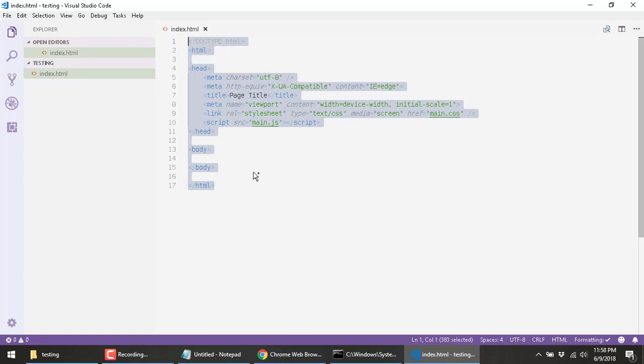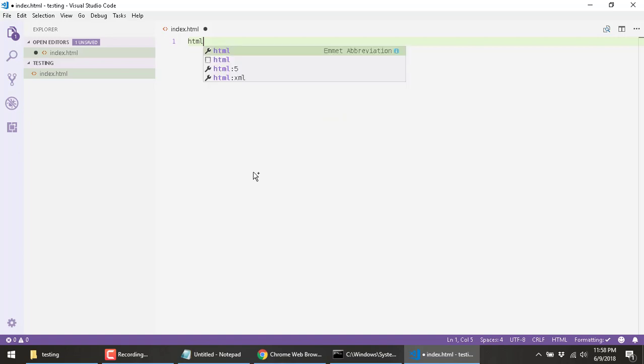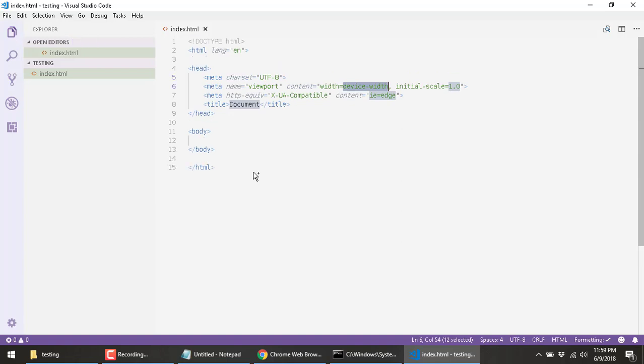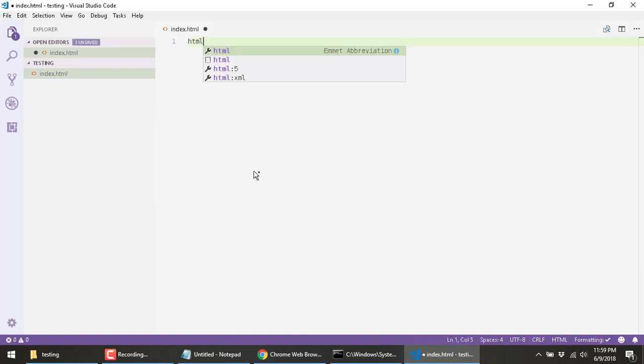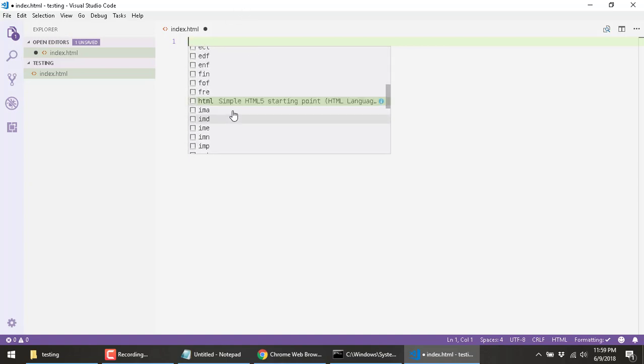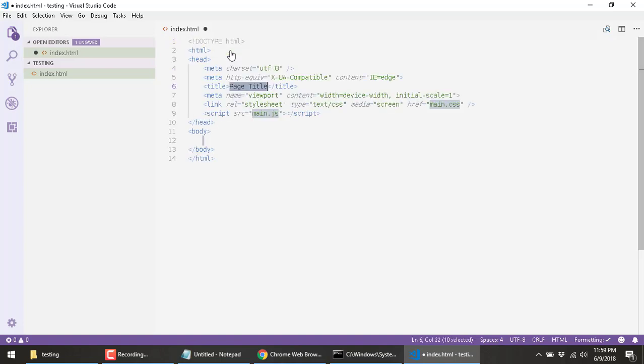The simple way to do this is to simply write HTML, choose the template and click tab, and this will be shown. So this is the way we can get started very quickly. This is not the only way, you can use the same thing for many things. For example, you can see this is related to Vue.js, and I'm not sure about the other things, but this is how template snippets work in VS Code.